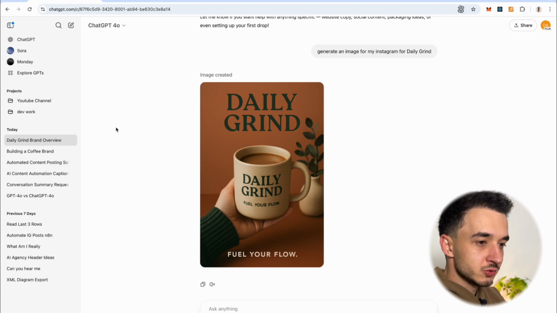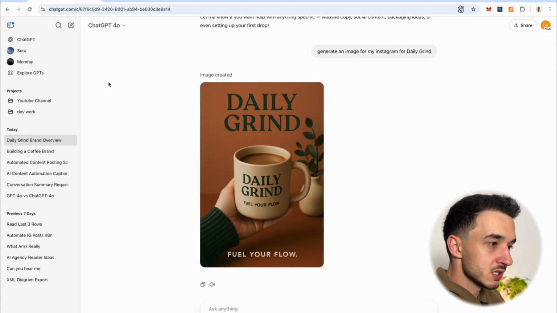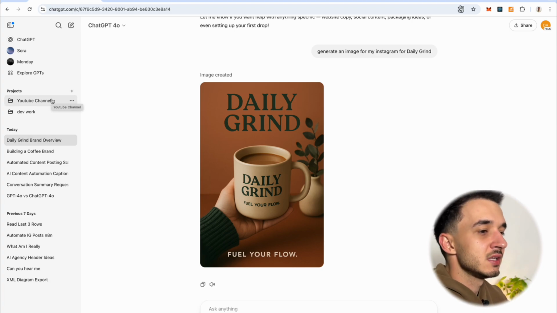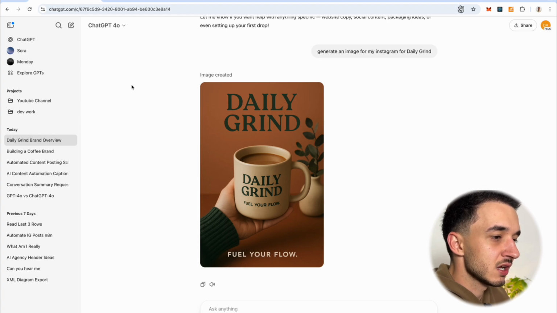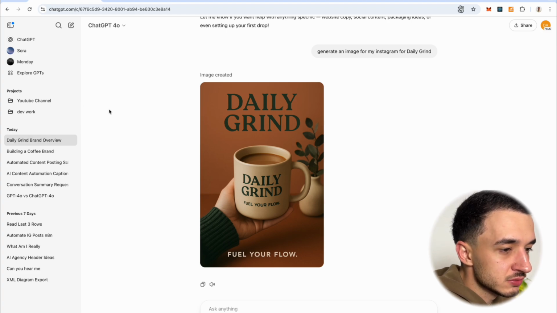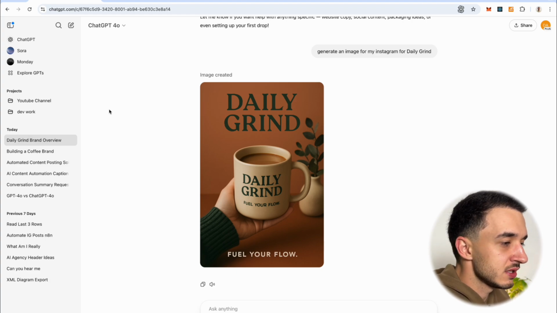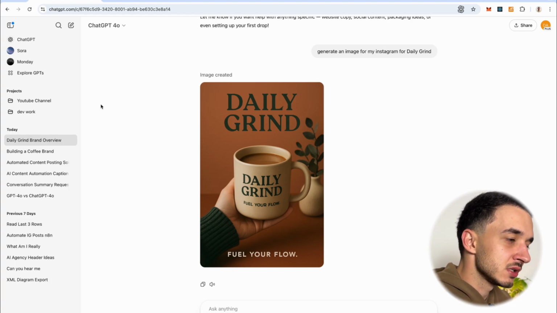Okay, now let's go to the next step, which is projects. Projects, it's what you see up here. Basically what they do is they separate the conversations into folders, which is awesome. And it's like having a dedicated workspace for each client or brand. You can upload files, you can upload images, you can put anything you think is relevant to your brand there, and it will use that for its context when it's responding to you for chats inside that specific project.